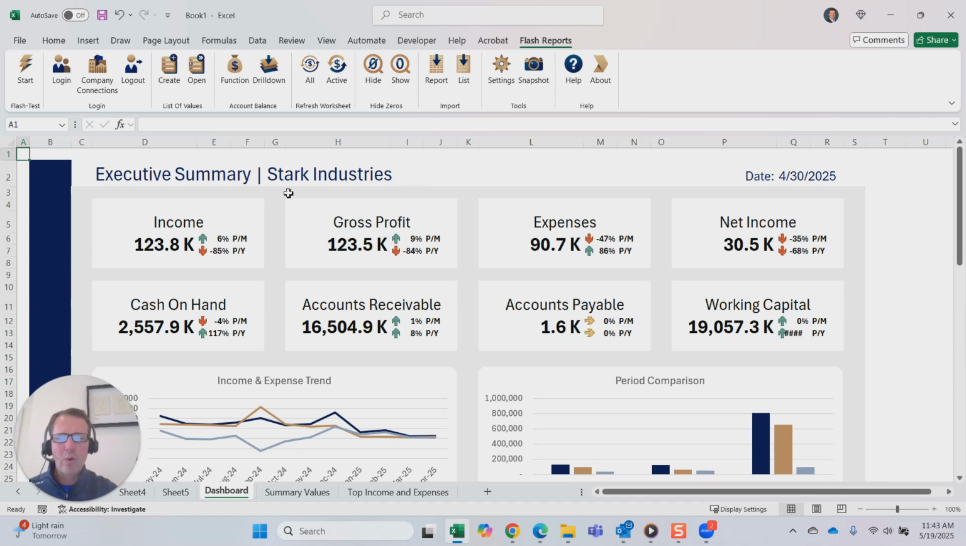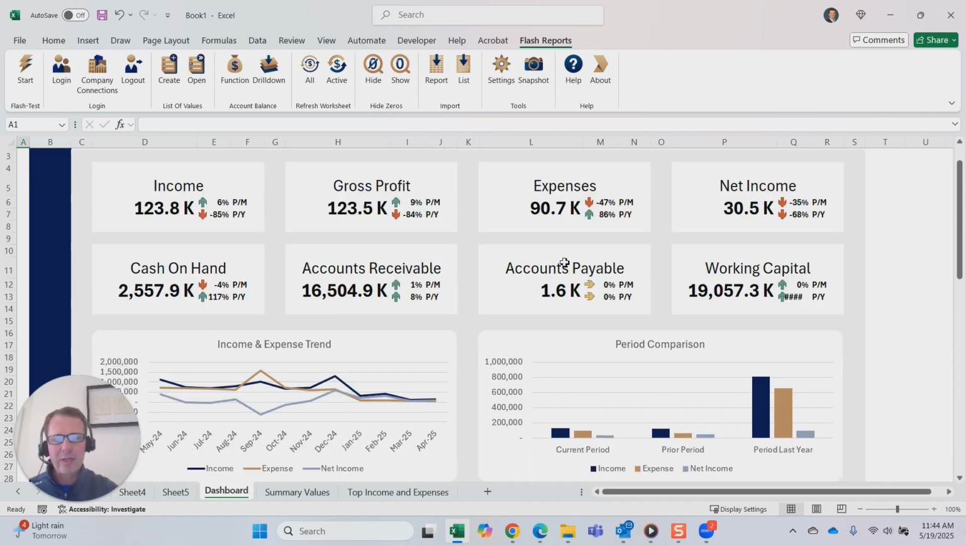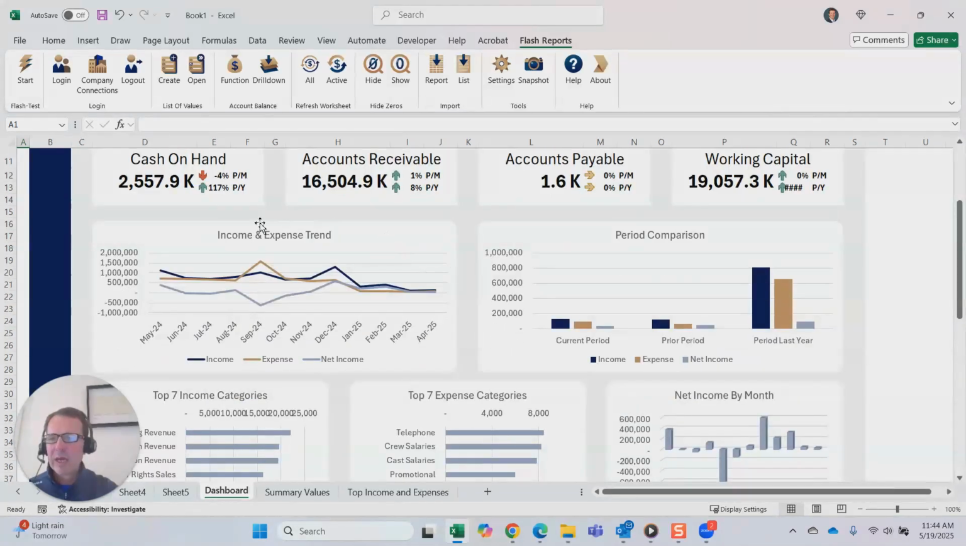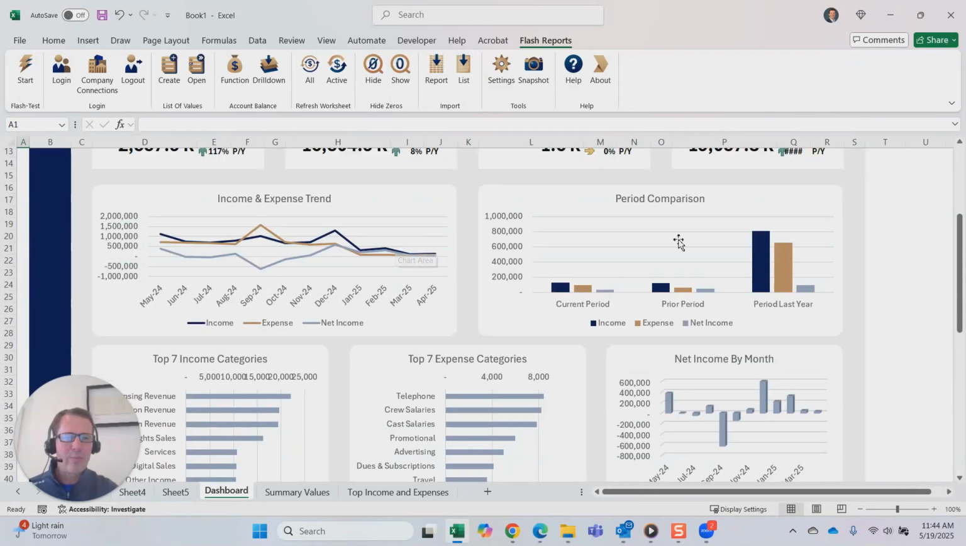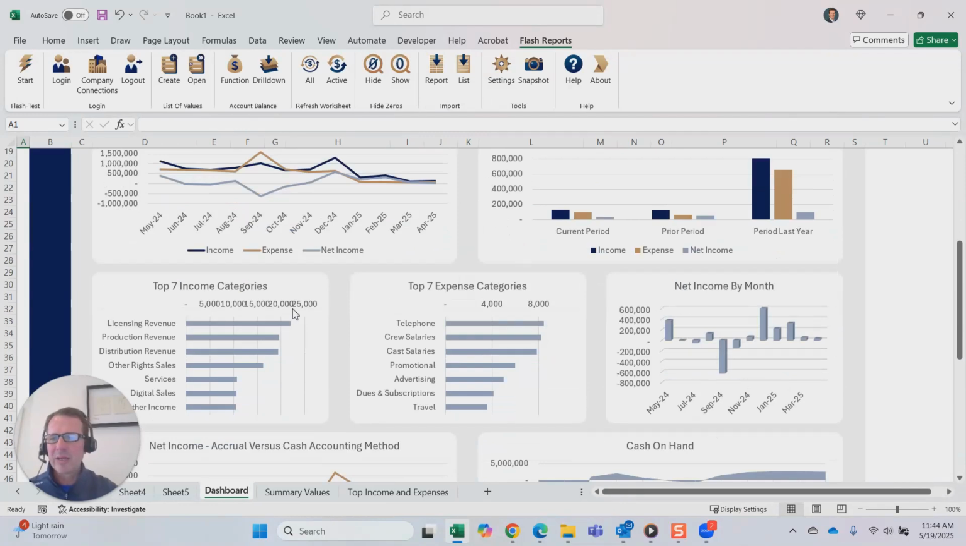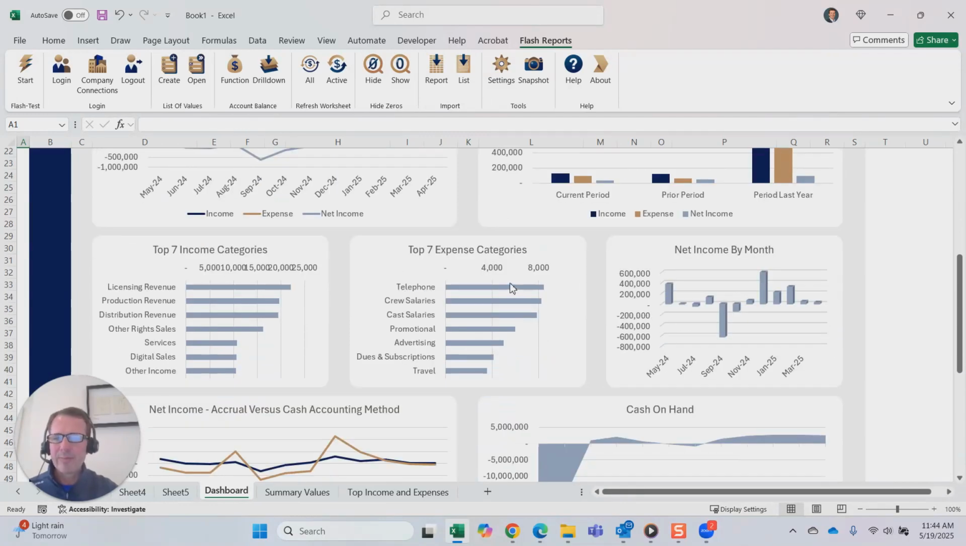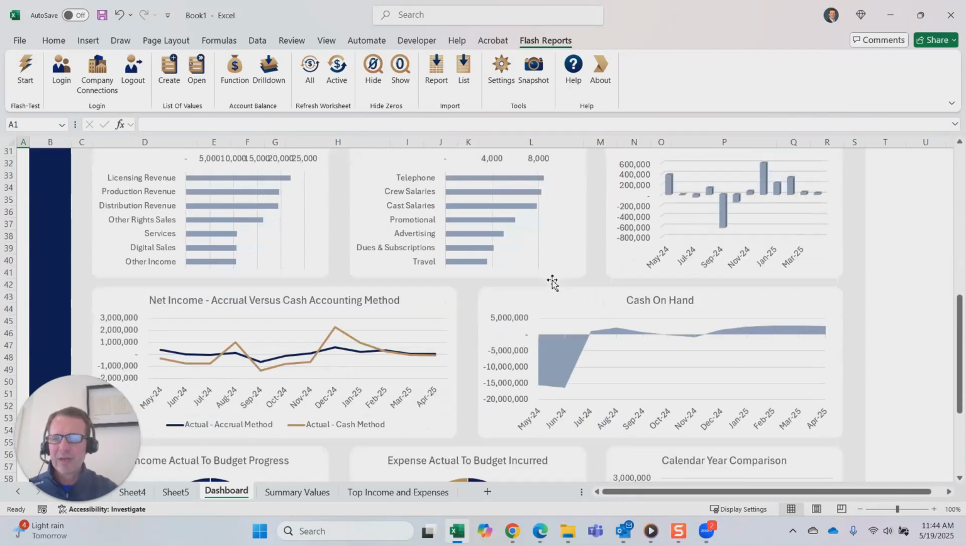At the top here, I've got four income statement KPIs, right? Income, expenses, gross profit. And then this essentially shows the arrows up or down, shows me comparative results to my prior month, or my prior year, right? So same month, prior year. And so we can see it for my income, cash on hand, there are some balance sheet items as well. There's my income and expenses trend for the past 12 months. There we can see some top income and expenses, top 7.